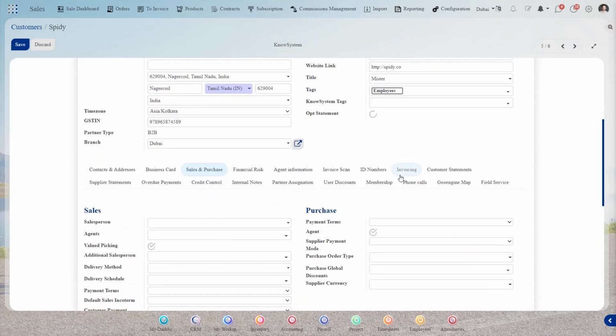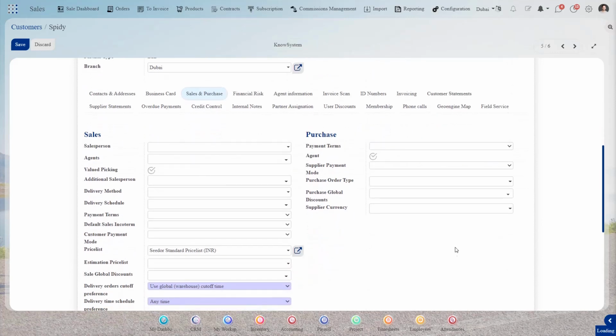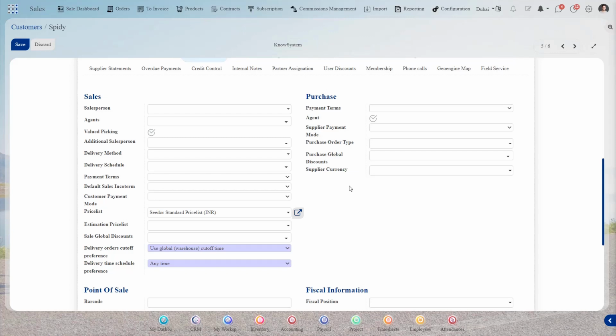So from here, in the sales and purchase tab, you can mention the salesperson. If you choose this particular customer in a sale, it will automatically fetch the salesperson which we have mentioned here. And for commission we can add an agent for that particular customer also. If he or she is an agent, you can mention that also. And you can add an additional salesperson, and we can define a delivery method, whether it is shipment or anything else, you can add that here.